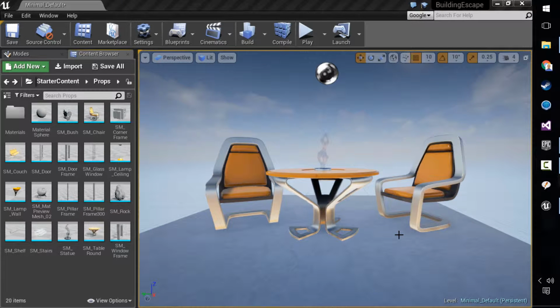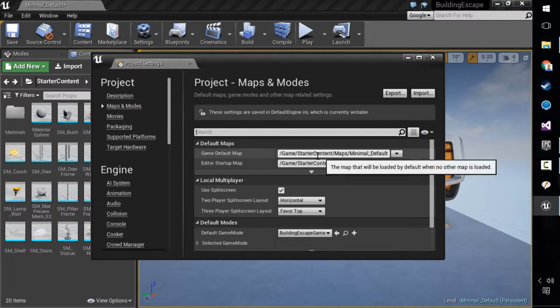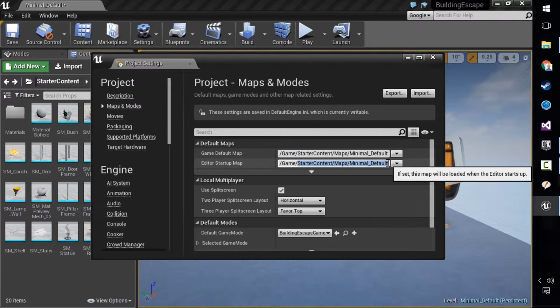So now we've got our first opportunity to actually play around inside the Unreal Editor. Bear in mind we're in something called the minimal default level here, minimal default, okay? And remember that you can go to settings and then project settings and maps and modes, and it will show you that that minimum default is in the starter content. Now remember we ignored starter content because it's a large amount of data.